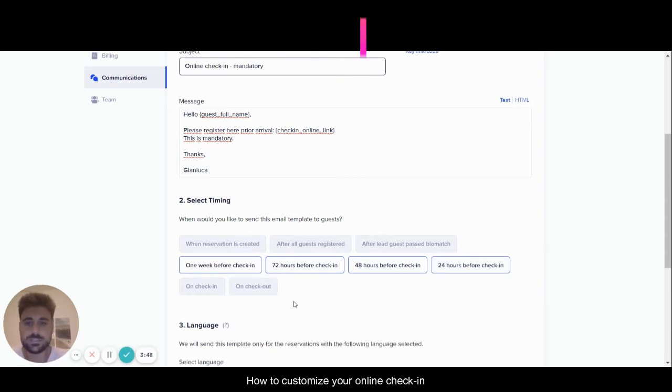As you can see, the nice thing of this is, for example, that you can even send more emails. So for example, one to require the guest to register, and another one, for example, in the checkout saying, hey, please, thanks a lot. I hope you enjoy your stay. Please leave the key here in the table.